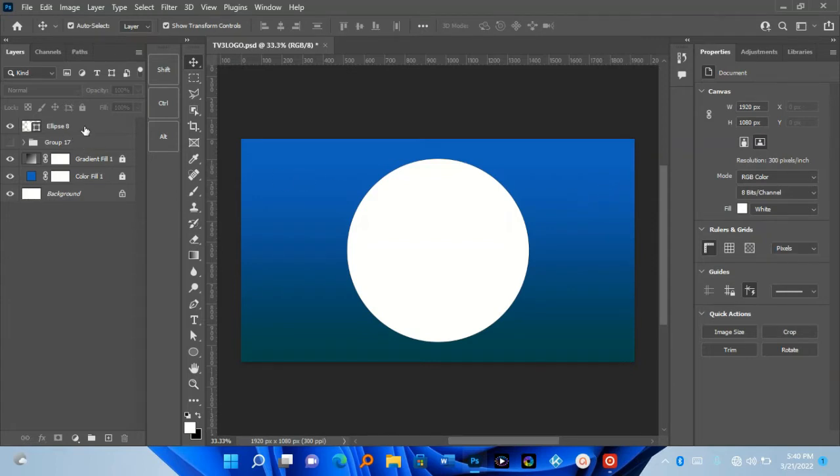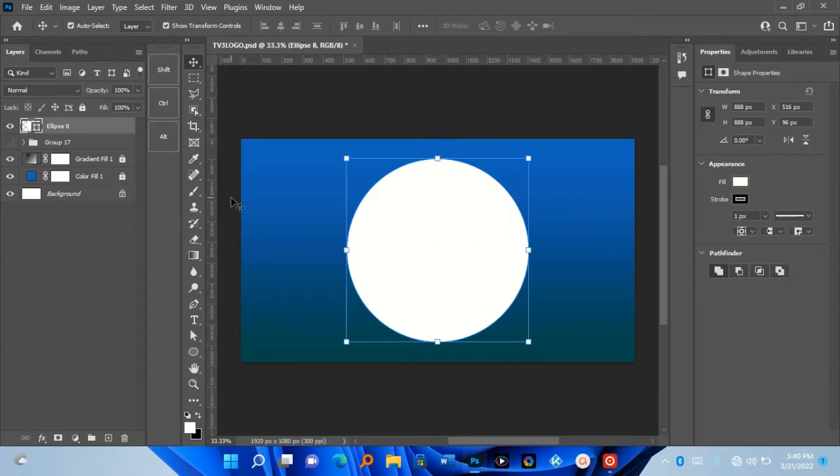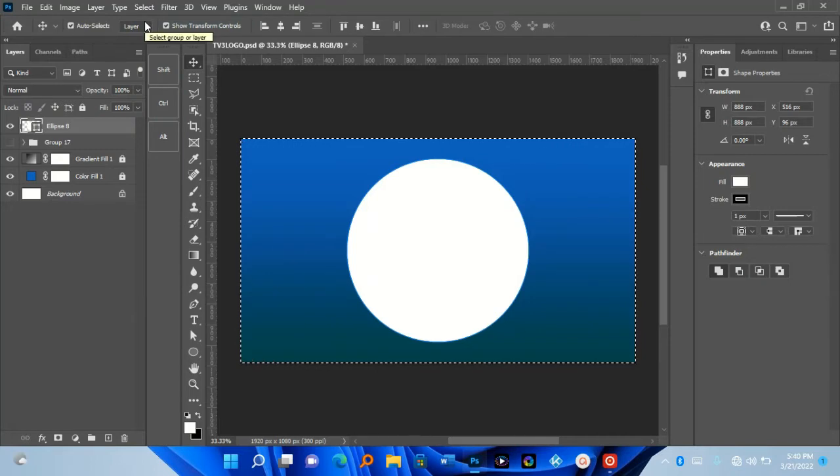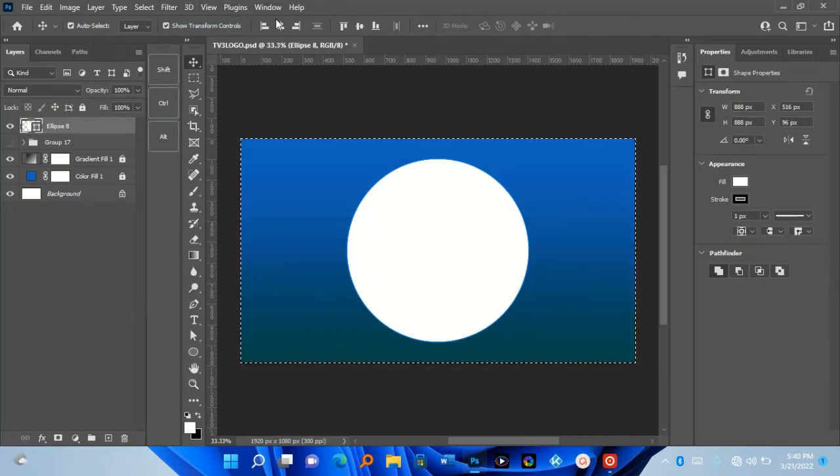So what do we need to do? We need to select the ellipse layer like this, and go to Select and hit Select All. Okay, and once you do that, this comes up. These are the alignment icons. So this will align the circle horizontally to the center, and that will align vertically.